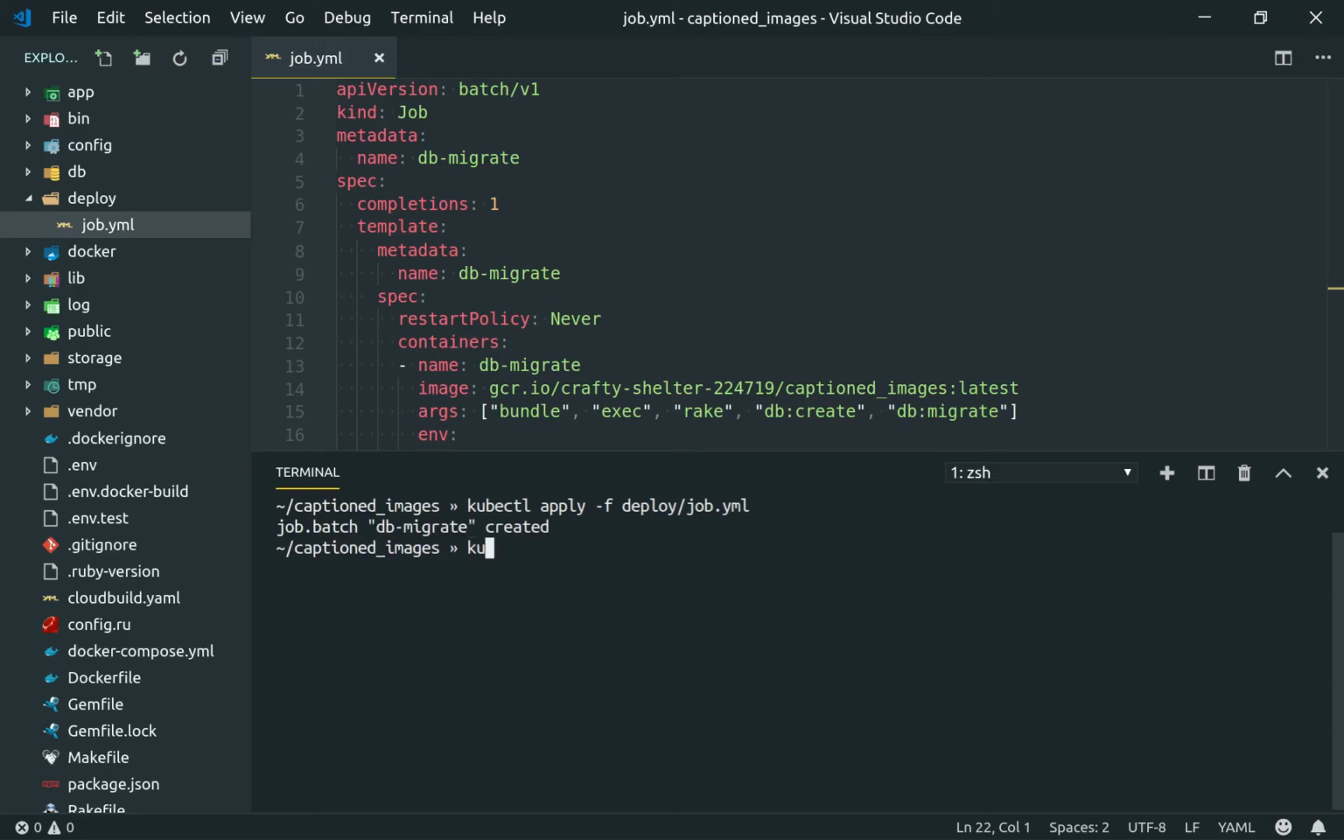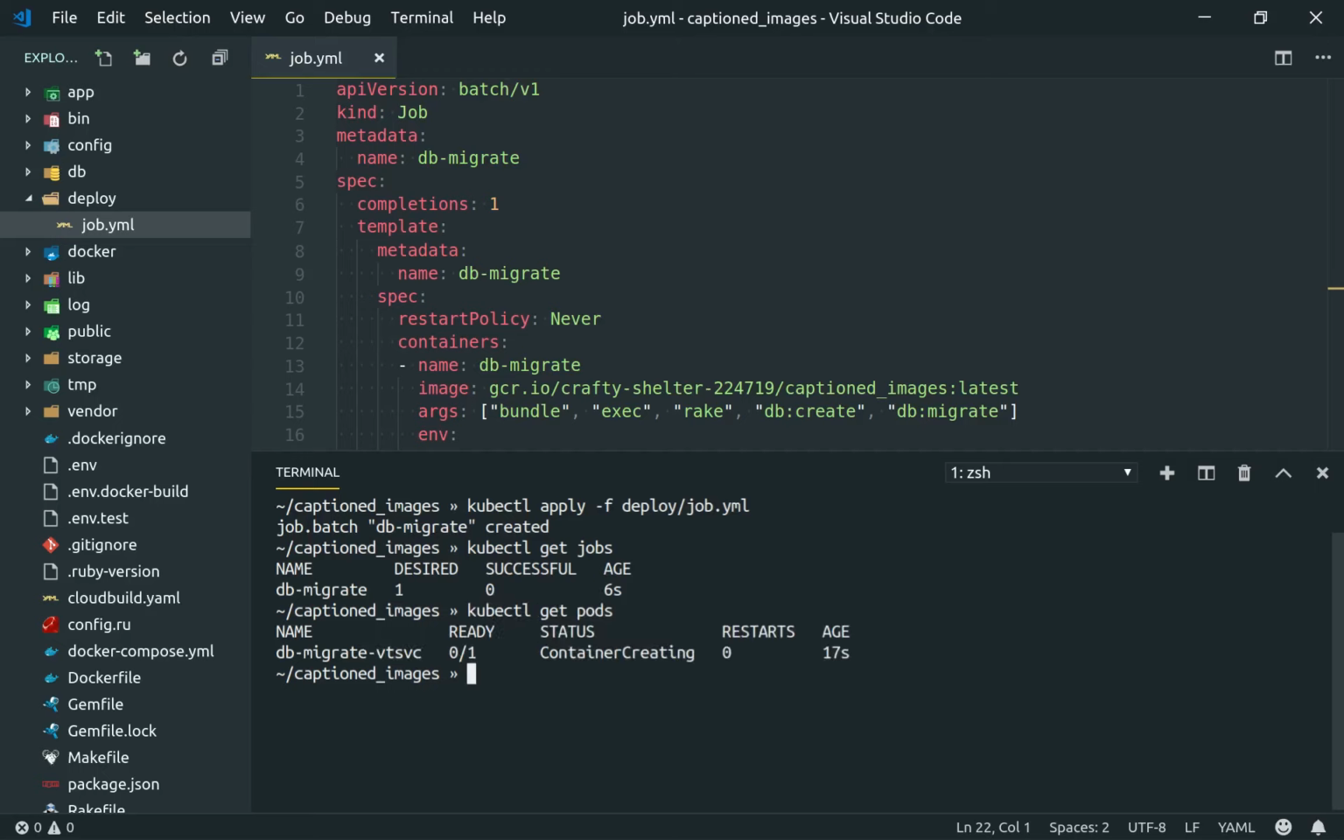It's going to say that it created it, and now if we do kubectl get jobs, it's going to show that we have a desired count of 1. Successful is 0, meaning that it hasn't completed our job yet. Now if we do kubectl get pods, it's going to show that our job is creating a pod there. You can see the db-migrate prefix matches our pod template that we specified in our job. The status of ContainerCreating means that it's still in the process of creating the container. Oops, there's an error there, so we'll have to look into what that means. It looks like it's trying to run the job again.